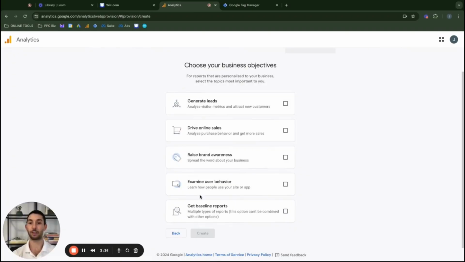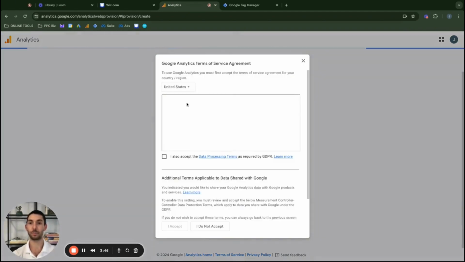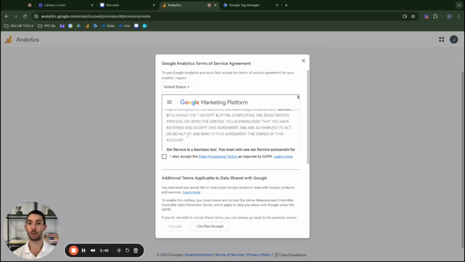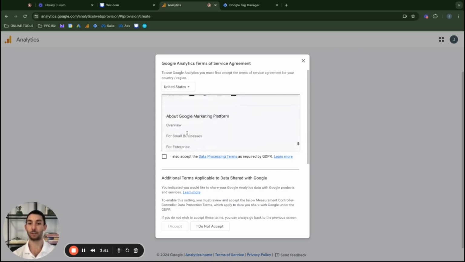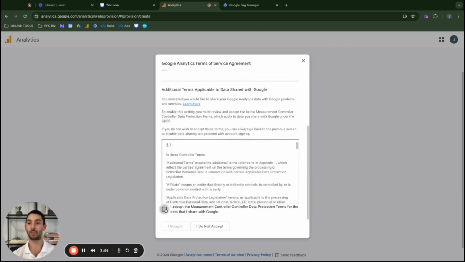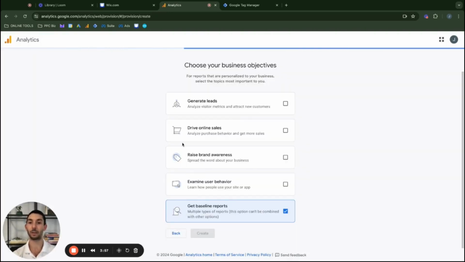Then we select the things that we want to track. So we want to examine user behavior, generate leads. I'm not driving online sales, brand awareness and reports. Then we have to make sure that, I'm not going to read that. We have to accept it, and we've got to accept the second one down there.